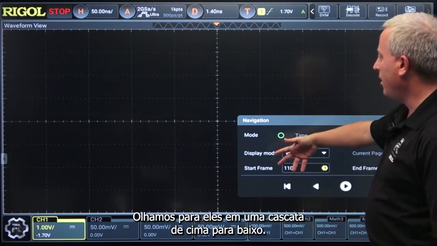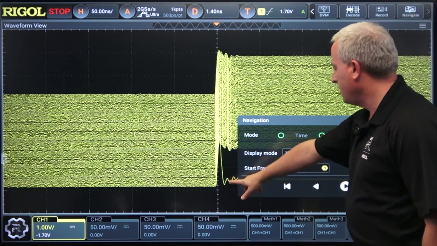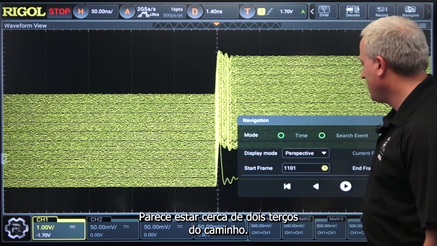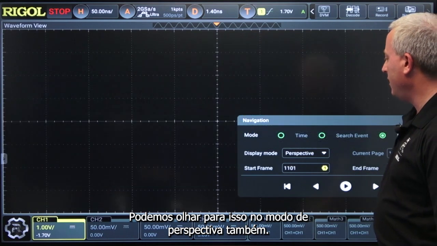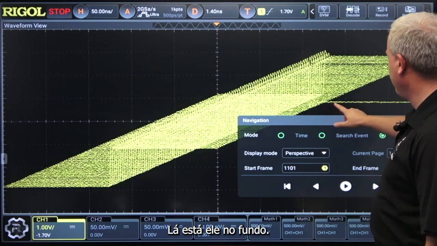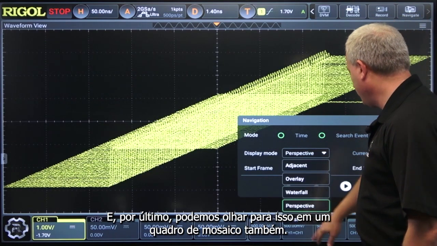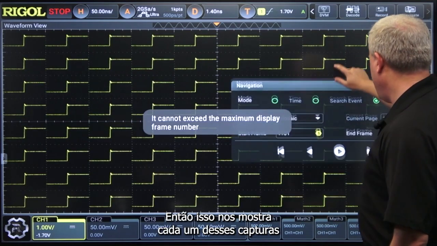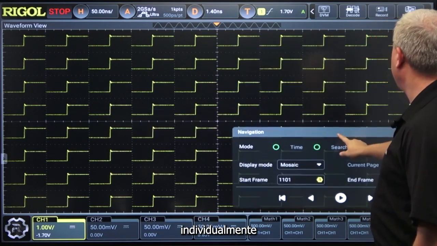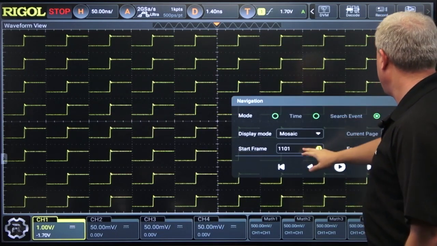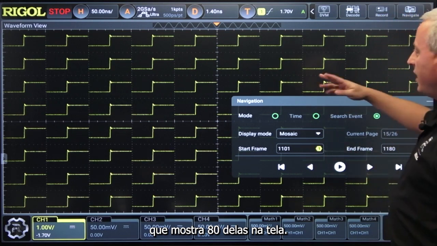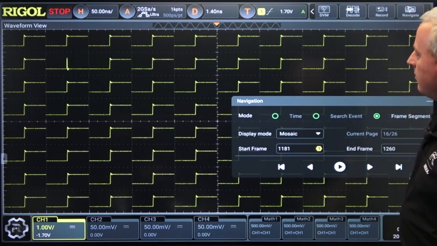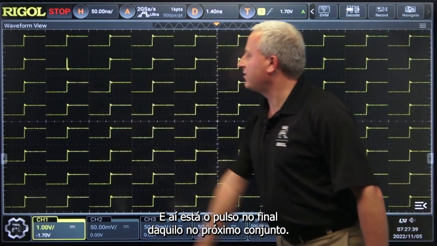We can look at them in a waterfall from top to bottom. We can see the pulse there happening, looks like about 2/3 of the way through. We can look at it in that perspective mode as well. There it is in the back. And lastly, we can look at this in a mosaic frame as well. So this shows us each of these captures individually. That shows 80 of them across the screen. So you can see all these in different times. And there's the pulse towards the end of that in the next set.